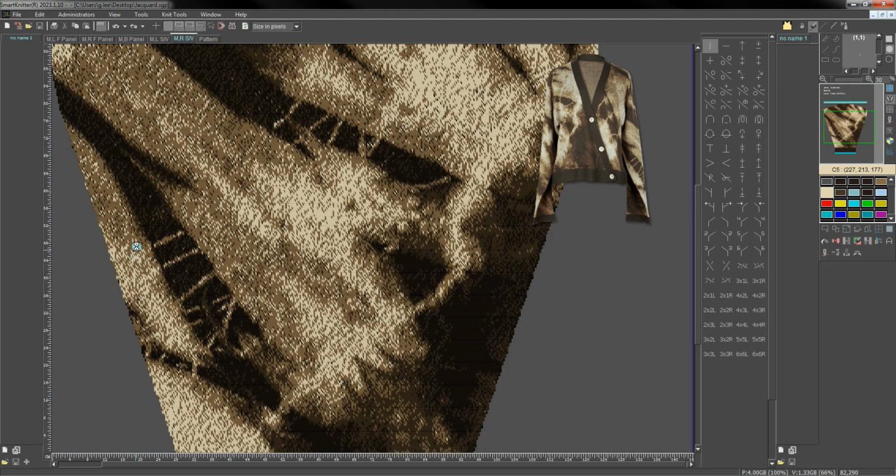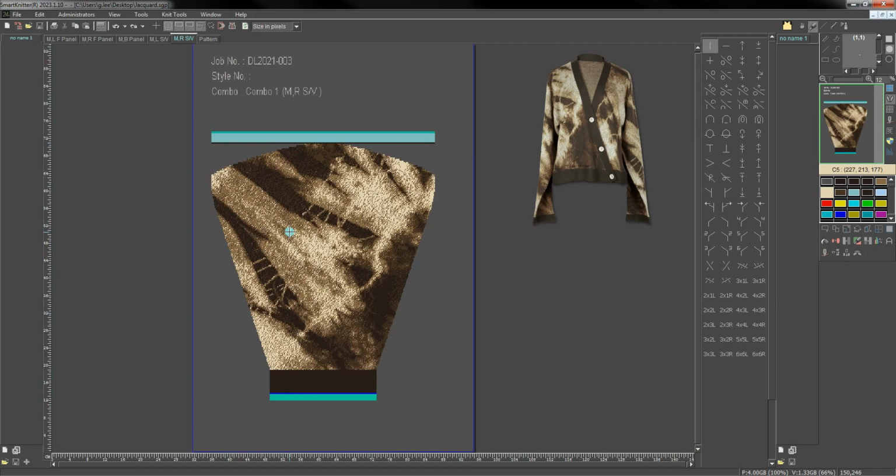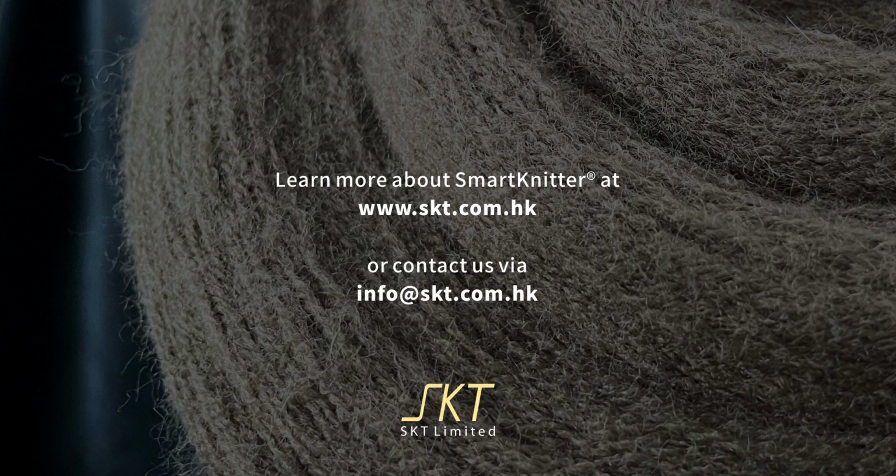SmartKnitter is not just a tool, it is a game changer. There are many more features we offer that could revolutionize your factory.